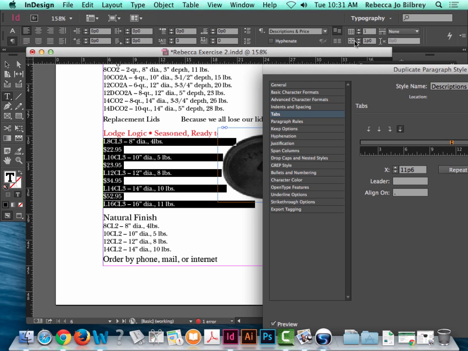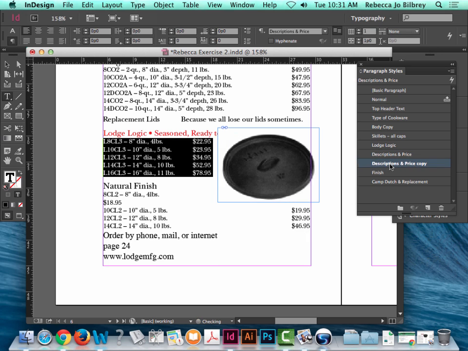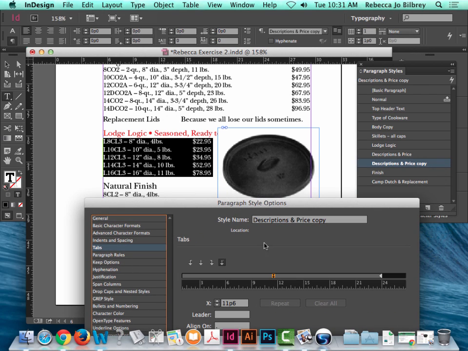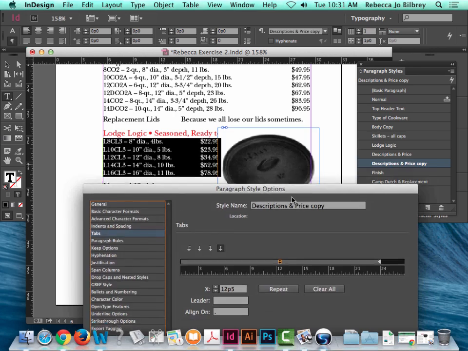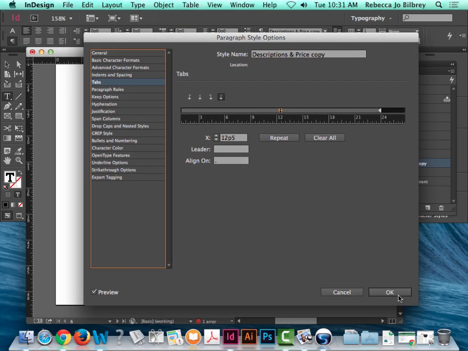Now, it's not doing anything. I'm going to hit OK. The reason it's not doing anything is because it's still the description and price paragraph style. Oh, it needs to be the copy one. Oh, there it goes. Let me double click on that and move that tab some more. Just right about there.